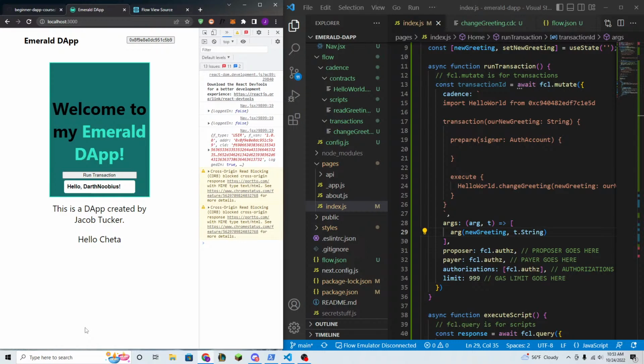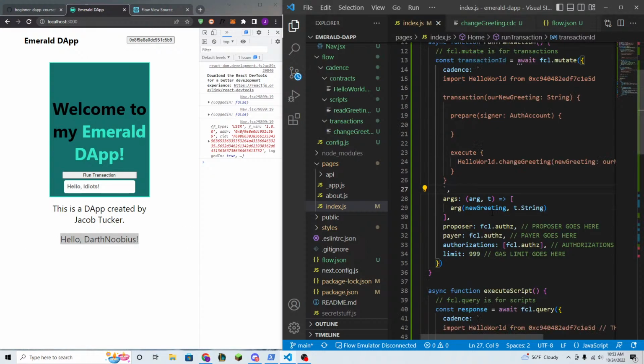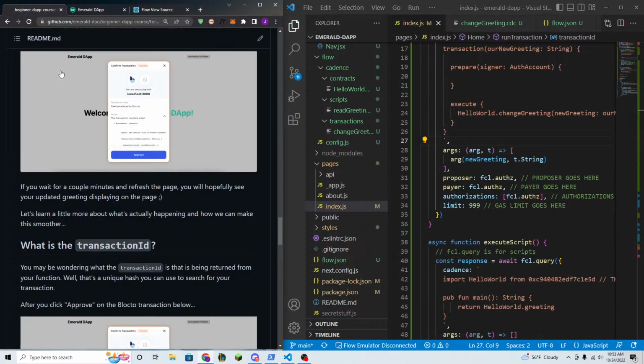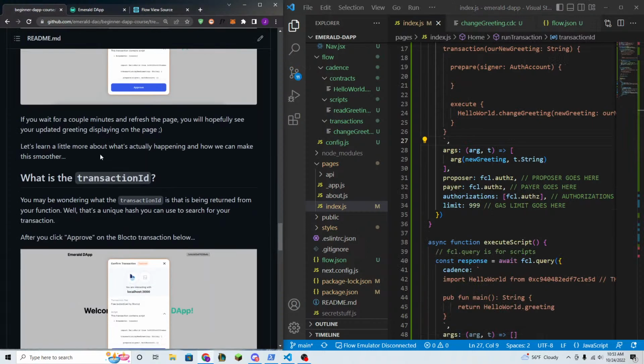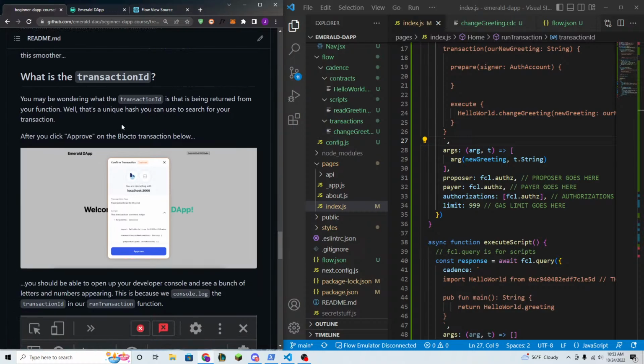Let's wait, let's wait. I'm going to try to refresh the page now. This says hello Cheetah. Let's refresh the page to see if it's done. Yay, it's done. So it officially changed it. Woohoo. Really cool. You just ran a transaction. Nice. There's a lot of things you can do with this.